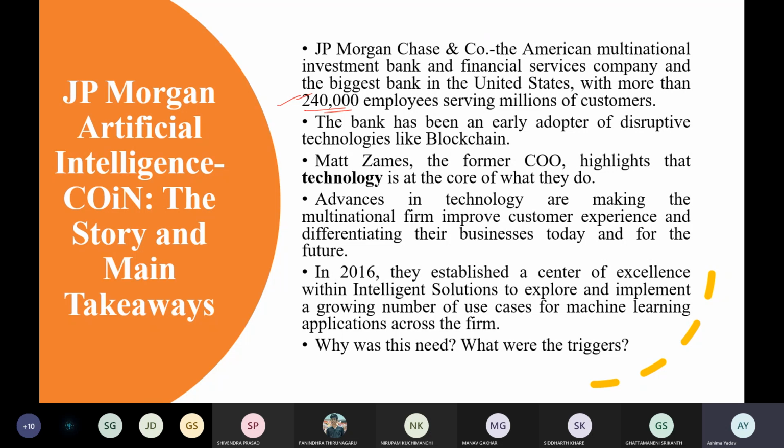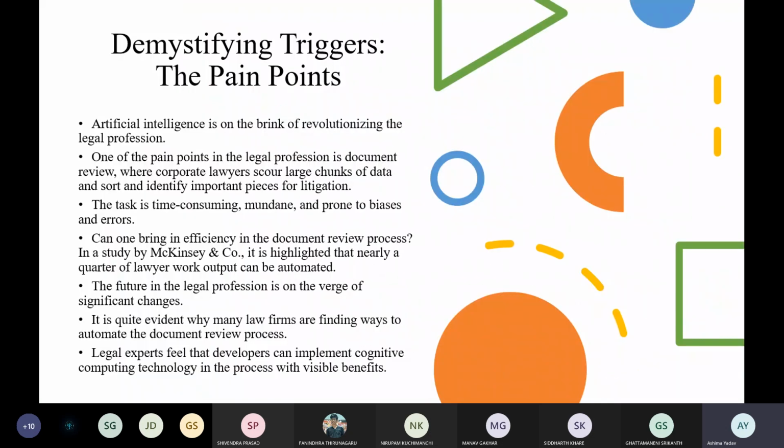When you work in a bank, obviously these banks have lawyers associated with them also. There is a different department for lawyers, and in that department, especially in the legal profession, you have lots of tasks like reading the papers, going through legal documents, and going through large chunks of data, reading it.